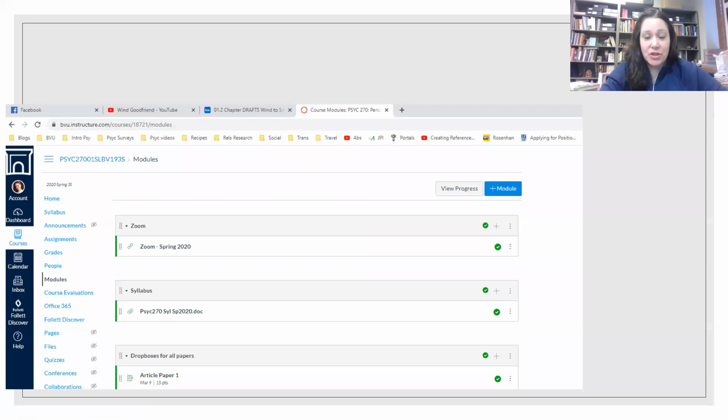So the first thing that you're going to do is go to Canvas probably, and all Canvas classes now have a Zoom link available in them. It'll either be on the home page of your Canvas class or it'll be at the top of your modules page. So here you can see at the top of my modules page for my Psych 270 class, there's this thing called Zoom Spring 2020. All you do is just click on that and it'll take you into your Zoom session.